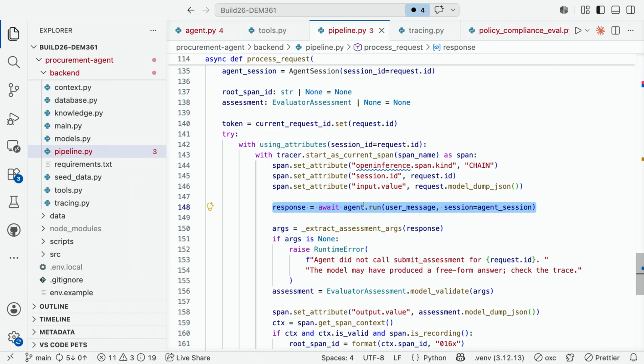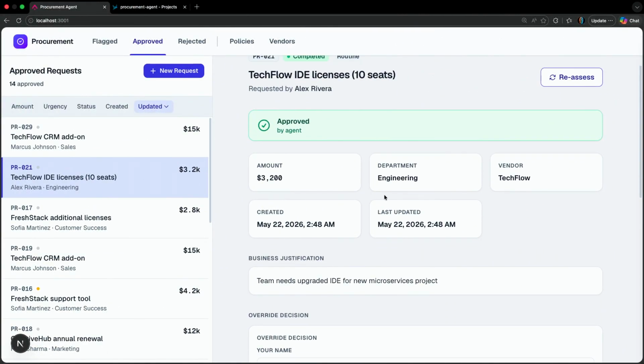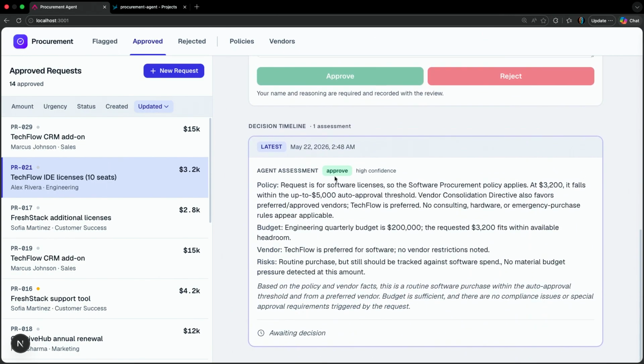I can run this in dev. Fingers crossed, it works. So this is the kind of thing that my agent would do. I could say, look, I want to put in a purchase request, $3,200 I want to spend on the engineering team for an IDE because we need an updated IDE. This goes in, and the agent comes back and says, OK, this is approved. This is why it's approved. Done. Sweet. Complete black box. Could be right, could be wrong. I just don't know.